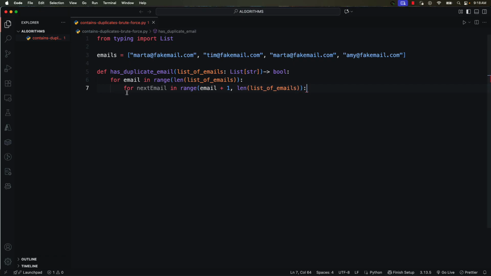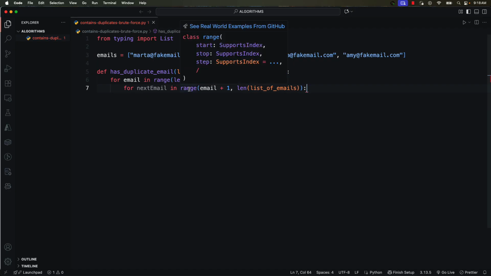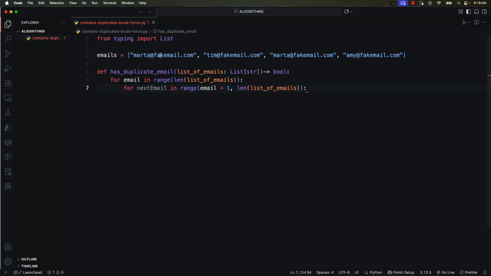Perfect. So now, as we know, we want to compare the email to the email right next to it. So for this, we're going to iterate again, and we're going to get the next email, which is the email plus one, meaning the next position in the list. A quick example to understand this is that here, when we start this loop, it's going to start with marta@fakeemail.com. But then when it jumps into this loop, it's going to do email plus one, which is index one, which is Tim. And at this point, we are setting the stage for us to compare Marta versus Tim, and so on and so forth.